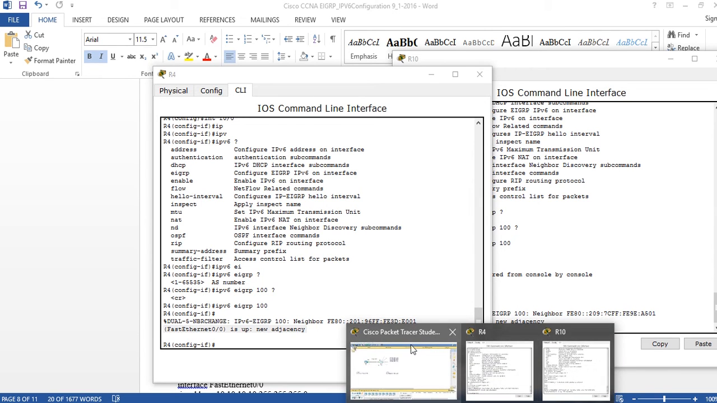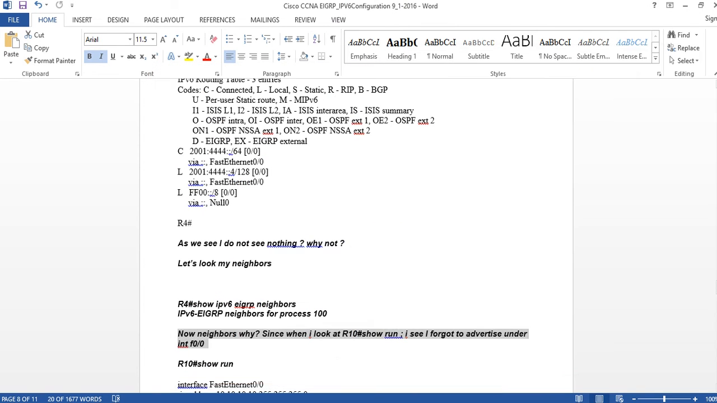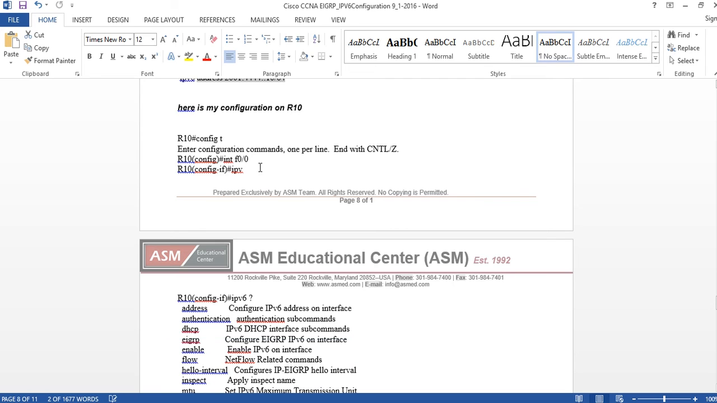If I can get that one. Router 10 advertise. As soon as I advertise this, then they become what? Neighbors. Okay? Very good. And that's what happened. I did advertise this, all of that. You see, it's nothing there. I'm going to advertise on the interface.